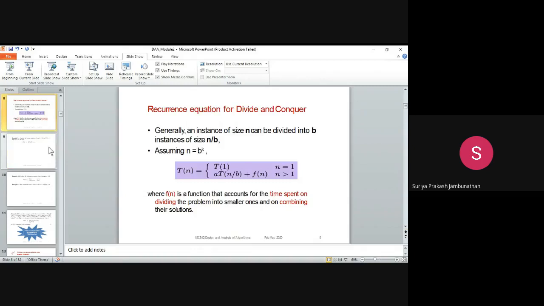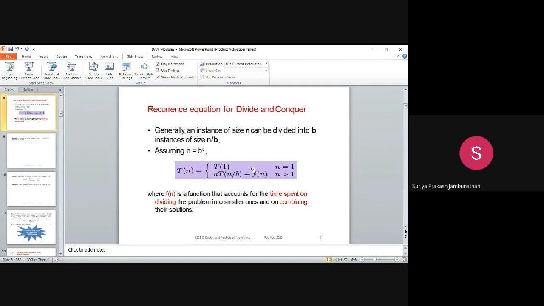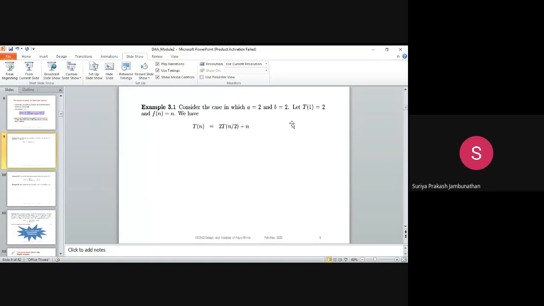T of 1 was 1 in the previous example. Here T of 1 is 2. So T of 1 is 2 means what happens? We have the particular value with T of 1 as 2. So for the first position, we can apply T of 1 is equal to 2, so initially it will come as 2.